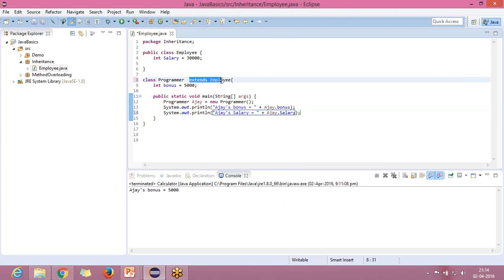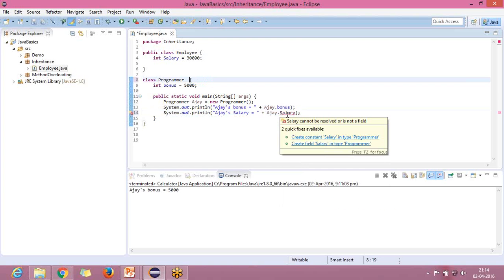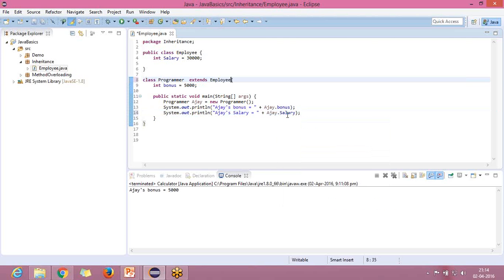If I just remove this, it will start giving me an error. If I take my pointer here, it will say salary cannot be resolved or is not a field, because the visibility of salary is not there in the Programmer class. This salary variable cannot be used in the Programmer class, so that is why this error is happening. If I again use this extends Employee, now that error is gone.